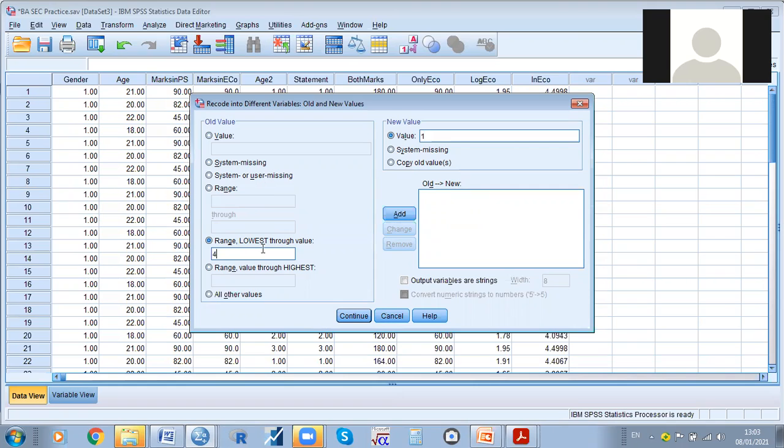Yeah, 45. Got it. Now it is not coming. It is happening. Yeah, so one should be the range.